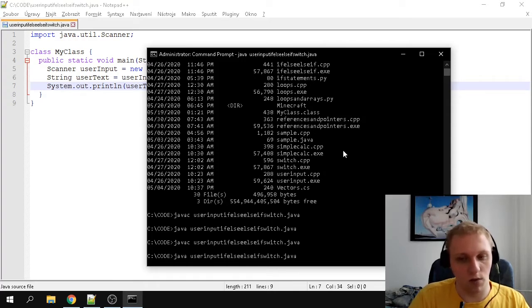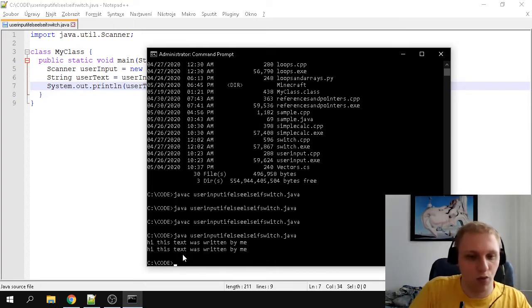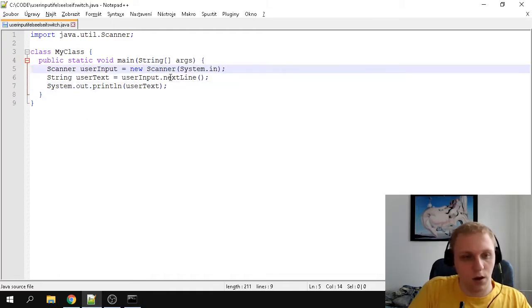So now what it's doing, well, you can see it's doing nothing. What it's doing is waiting for us to write something in order to complete its function. So let's say, hi, this text was written by me. And if I hit enter, you can see it wrote it out. So pretty much anything you write in as a form of text here, it will print out as a form of text, because the nextLine function from the scanner that we've titled userInput takes the text that we've written there and prints it out for us.